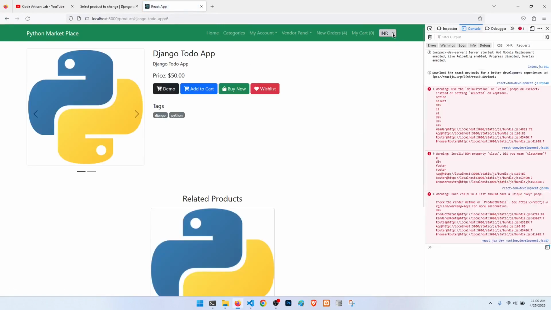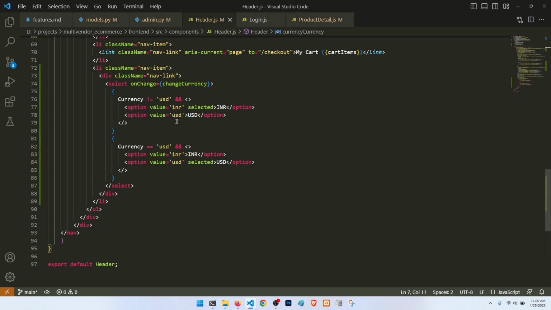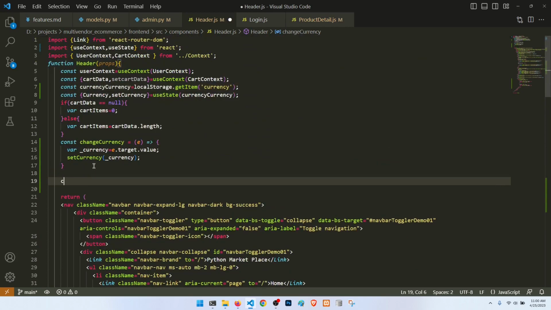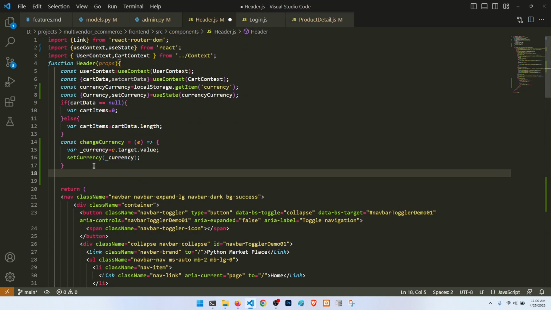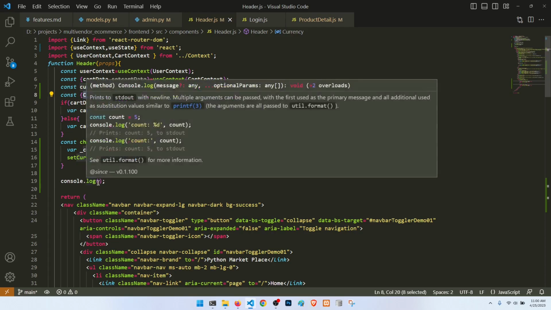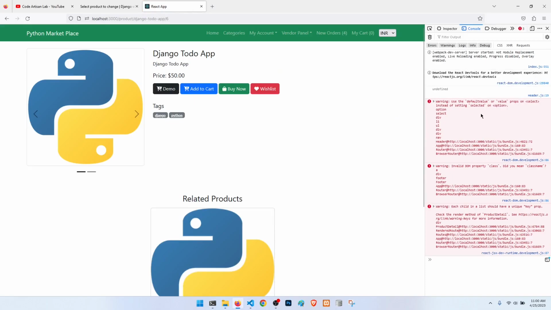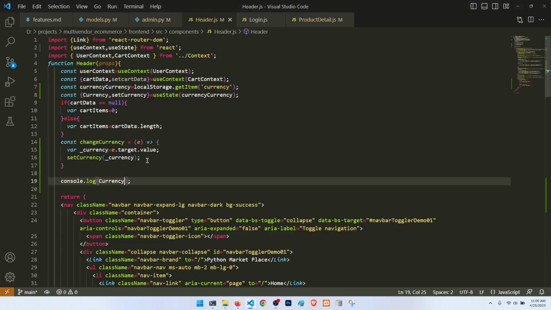Okay, let's say USD. Still it is selecting currency not equal to USD. If equal to USD, if not equal to USD, then this. What do we have in the currency? Let's say console.log, we have this currency. All right, so in the currency we have undefined because we didn't change that.